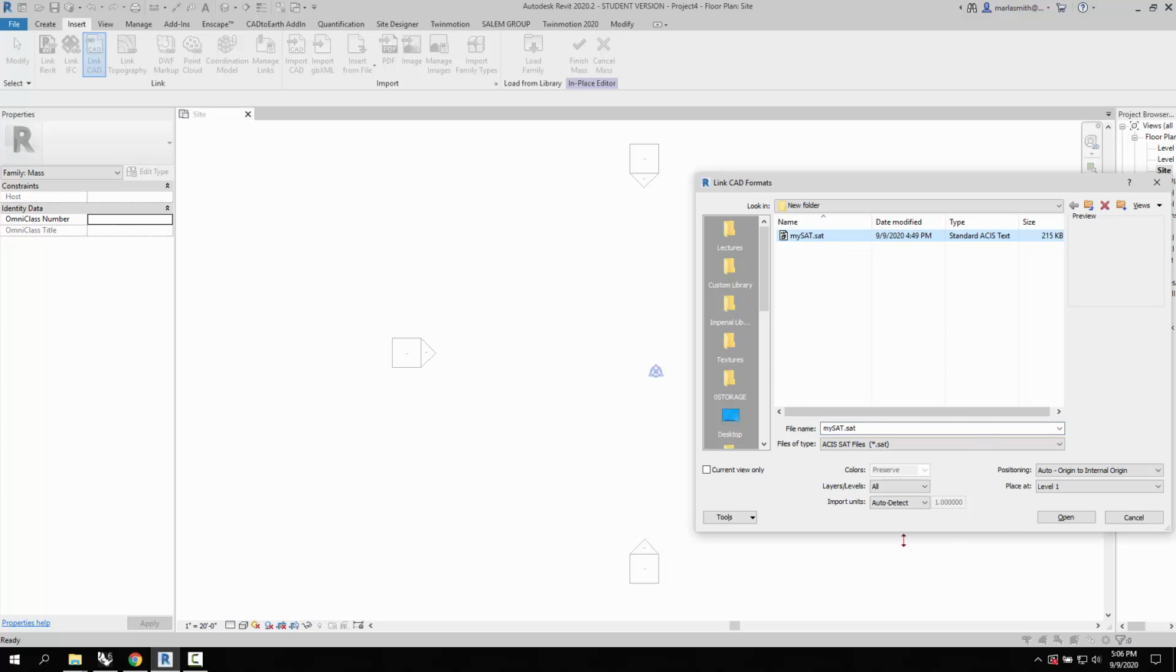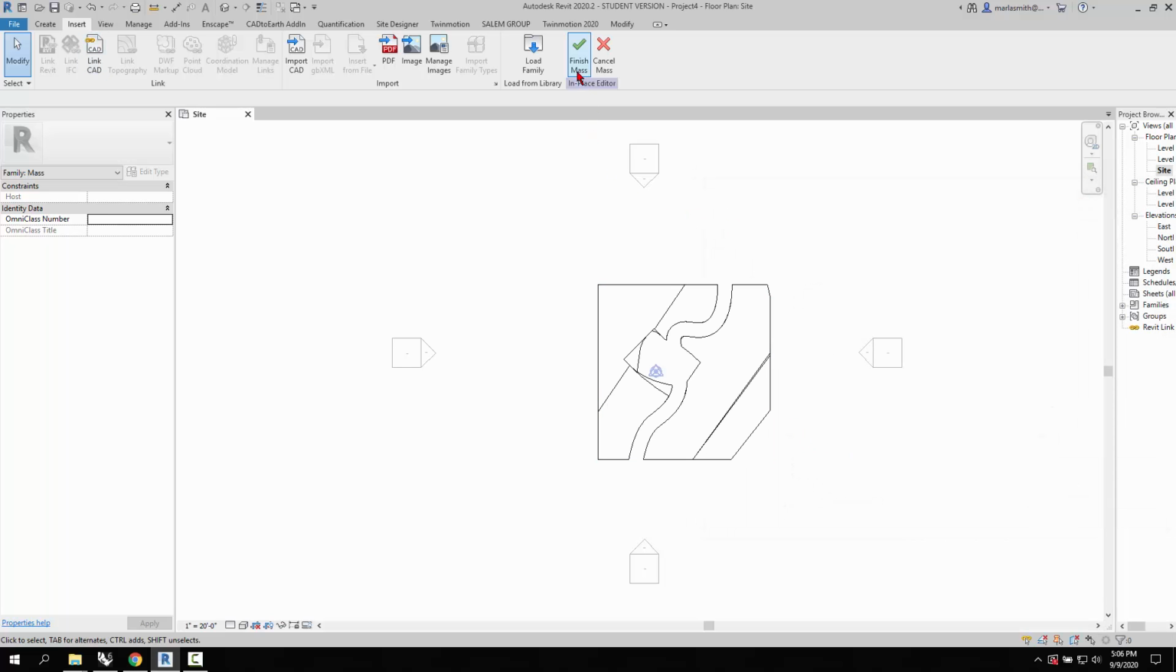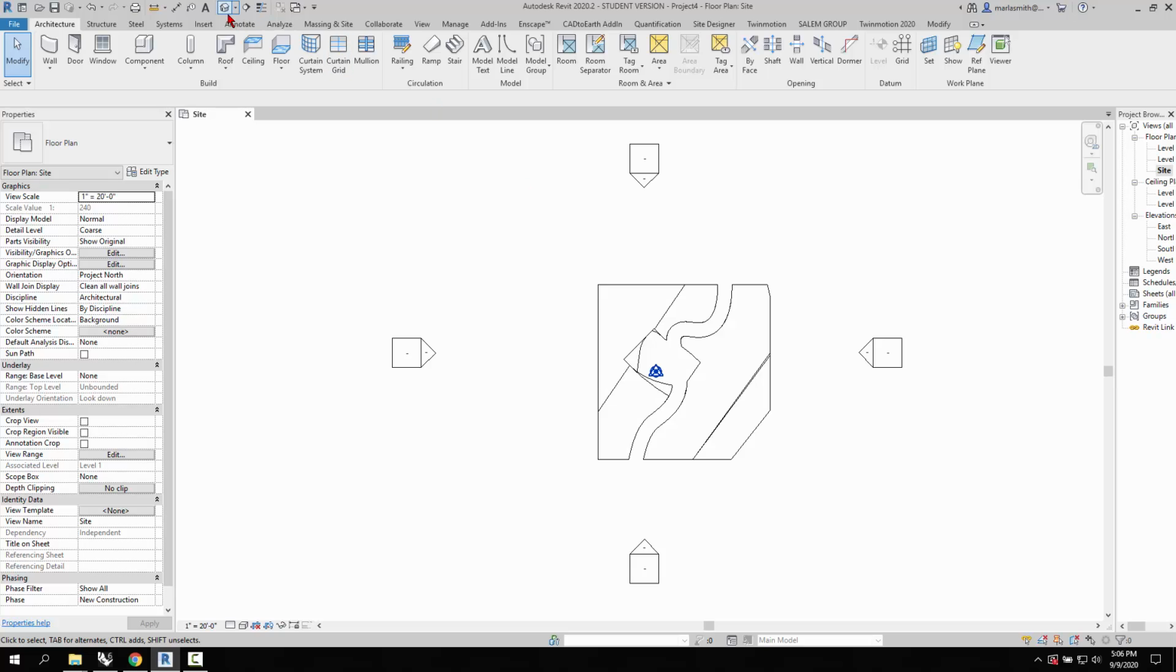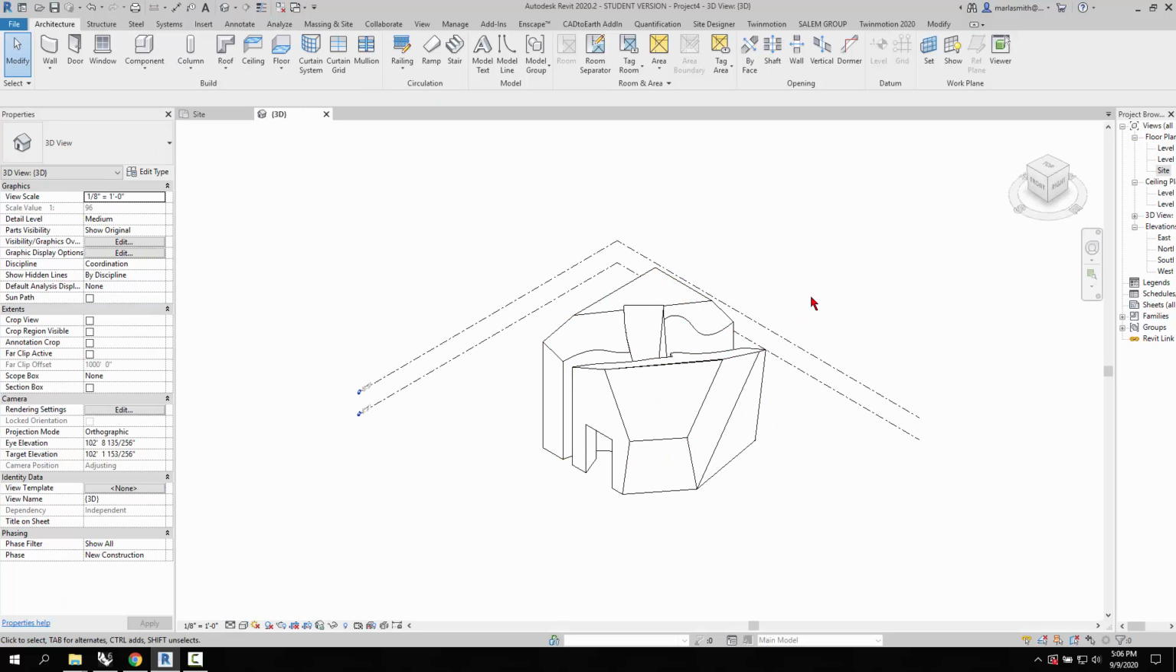Now, you have both of yours in one file. If you want to have different materials on them, you'll need them in two separate files, and you'll have to do this process twice. But I'm just going to click Open. It's going to bring that guy in. I'm going to finish the mass. I'll go to my 3D view, make sure it's all there.